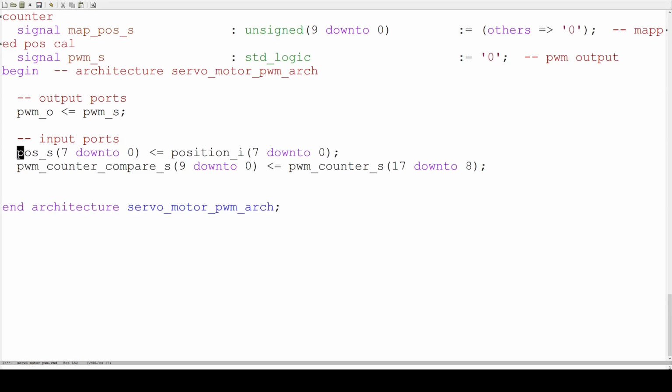For this purpose, I'm taking position S as 7 down to 0, only 8-bit, and position I is 7 down to 0, 8-bit, which is defined 8-bit because we're going to only take position from 0 to 255. And the compare counter is basically going to take the value from the counter divided by 256. As you know, by shifting 8 bits towards the right, I can actually get the value division by 256. So I just have to take MSB of the counter.